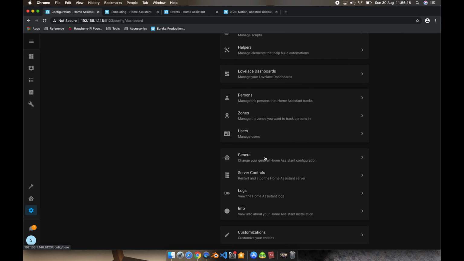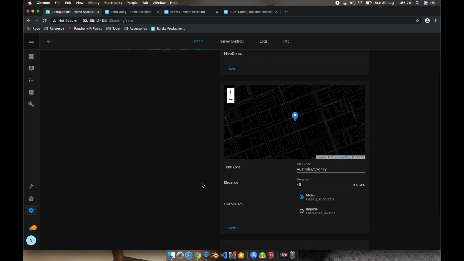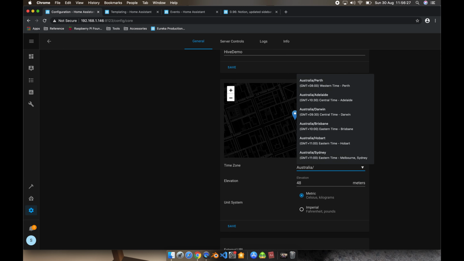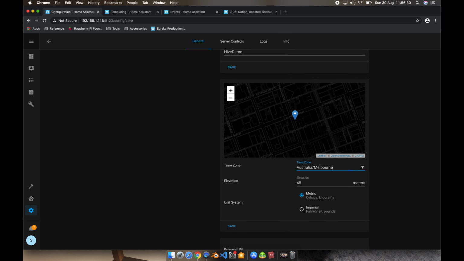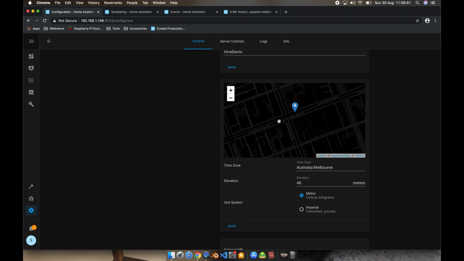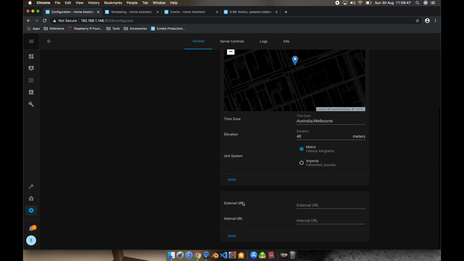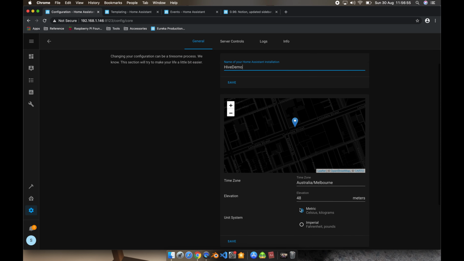And our next section is general, server controls, logs, and info. So we will take a look at that. General is similar to what we saw at the very beginning when we set the system up. If we wanted to change our time zone or our elevation or our unit system from metric to freedom, or even change our location, we could make those changes and save them, or even change the name. There's also information about our internal and external URLs, which we won't change because that could be disastrous.